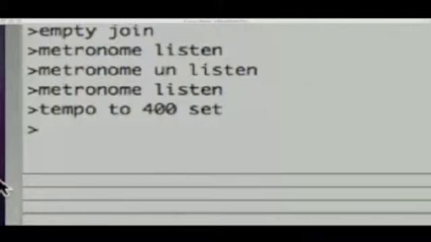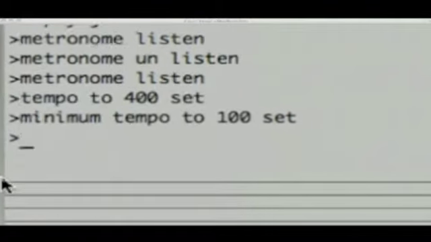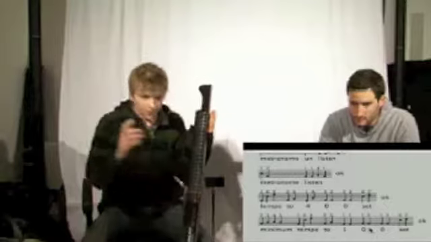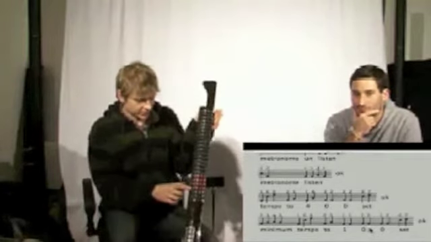Go back to my Eigen commander. Metronome is already listening. That will always be listening. I say minimum tempo to 100 set. Press enter. Down the bottom, minimum tempo to 100 set. Okay. All right. Now I'm going to try and use my... Okay. So I want to slow this down to below 100. Hopefully this won't work. So I'll go.